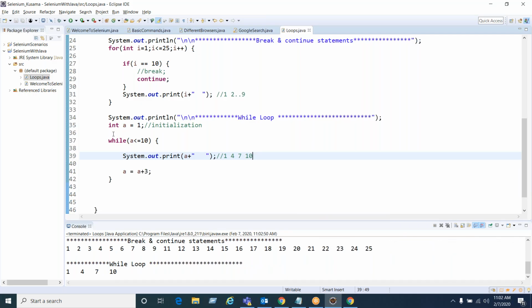So a is equal to 1. This is initialization, and here this is the condition, and here this is going to be increment or decrement. So that we need to take care. Inside the block, you have to write it at the last.